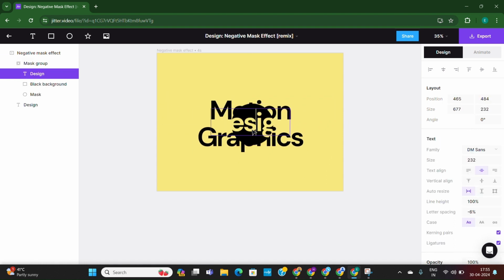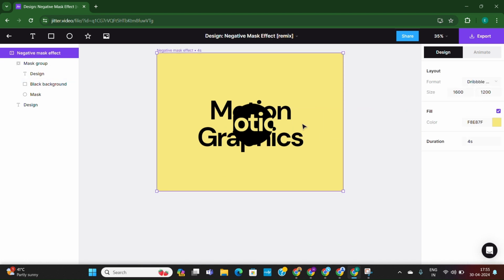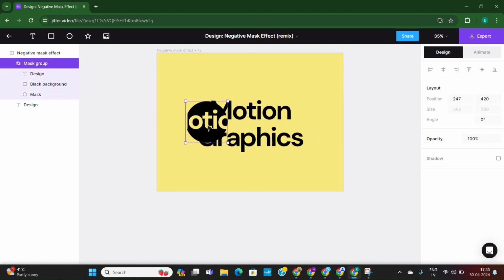Then choose this design element and then add the same text again. And then you only need to put it over your text. You need to make sure that the design element is placed correctly, otherwise you won't get smooth animations. So take your time to do this step.